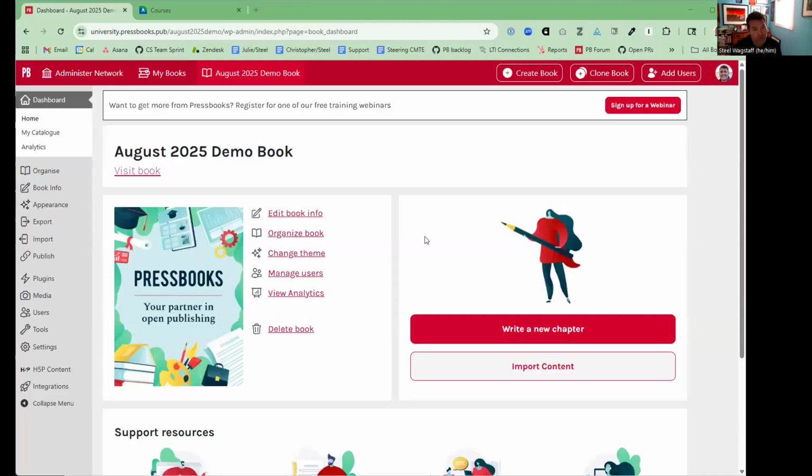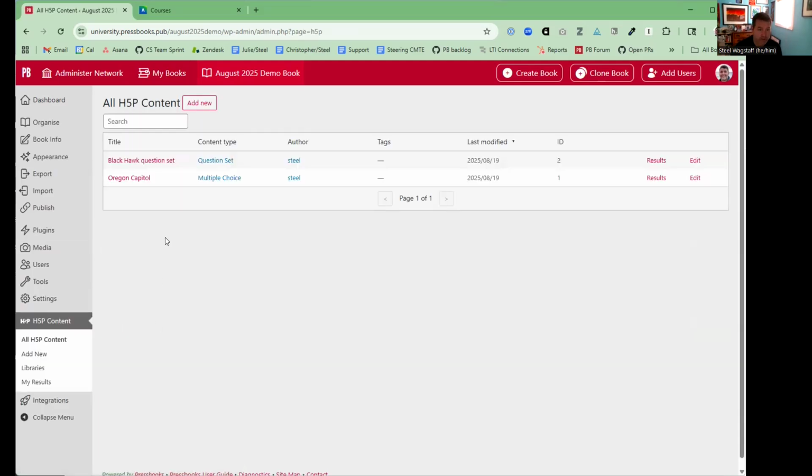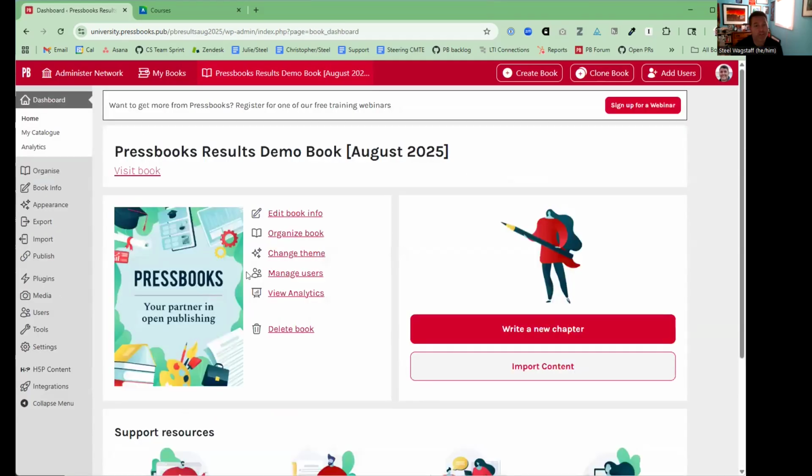If H5P is new to you, then the first thing you'd want to do is come into the Plugins menu and click Activate under H5P. This will activate the plugin, and once it's active, you'll see an H5P content option in your left book navigation dashboard. From this menu is where you can see all of the existing H5P content you've already created. So in this case, I've got a couple of questions, or you can click the Add New button to create new H5P content.